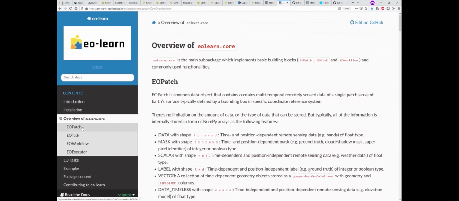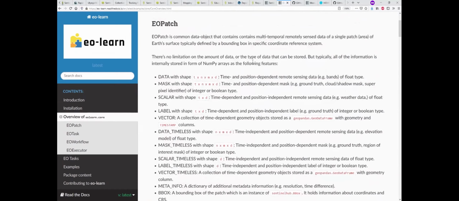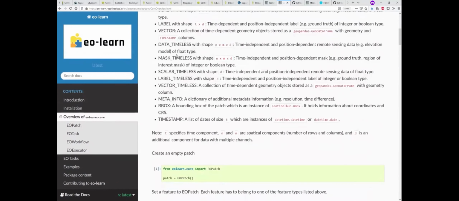Then if we just go for a quick overview of eo-learn, these are the 4 concepts we will just briefly cover. So what is an EO patch? It's basically a data object for multi-temporal remote sensing data for a single area. If you think of it as data you're interested in, then it's an EO patch.